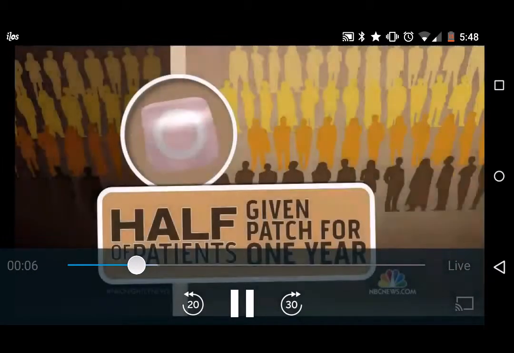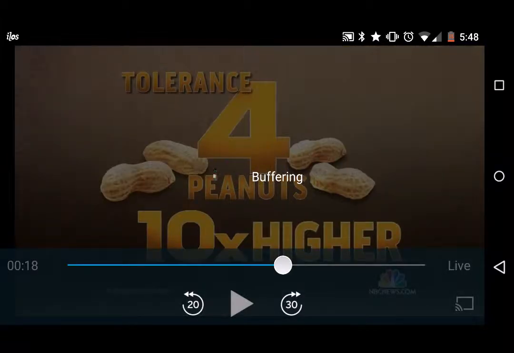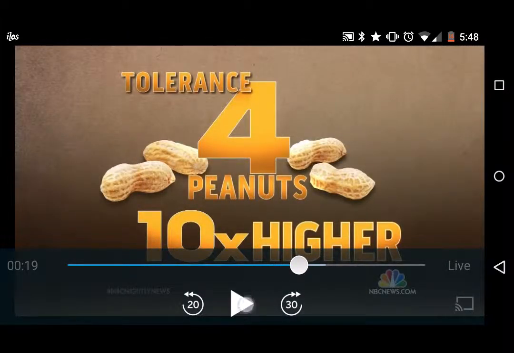It will rotate. It's pretty smooth. As you notice, it's not choppy. I kind of like that. It's nice. They've done a good job.